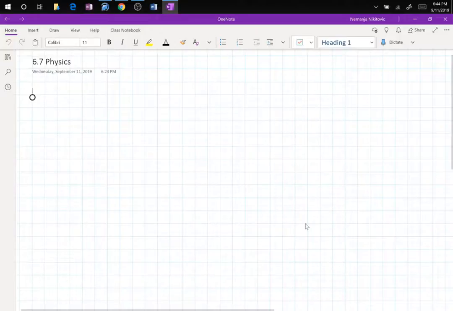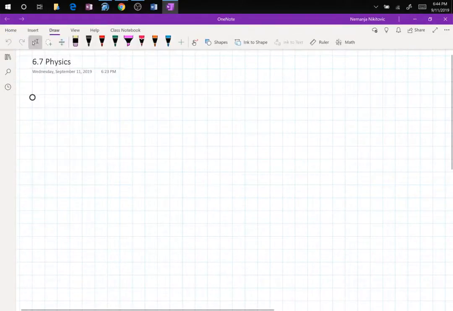Hello and welcome back to Calculus 2, section 6.7 on physics applications. We're going to now involve integrals in various physical applications. So first off, this is the last section of chapter 6.